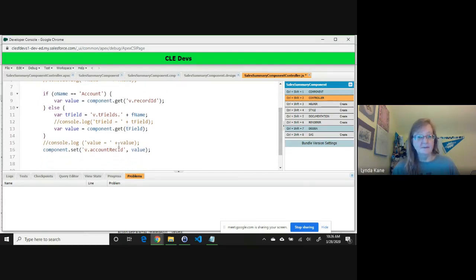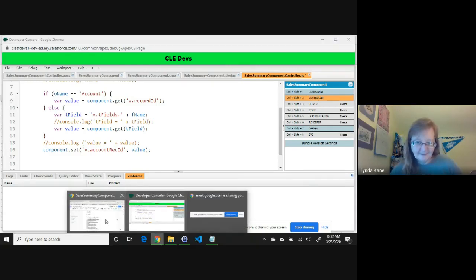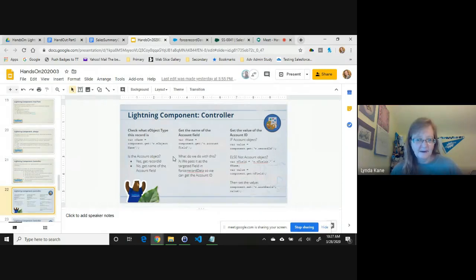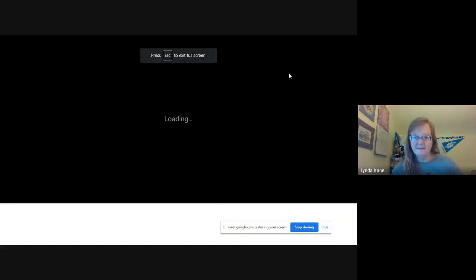I can use a console log to make sure I'm getting back a value and that it's the right one. And then finally, I'm going to go back and set it. I'm going to tell my component that I want this account record ID to be this value. First part done. Yay. So that is actually the first of the 3 baby steps that we defined.